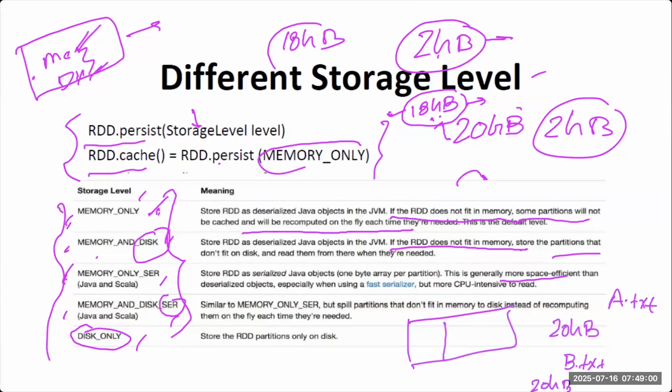Actually, it will remove the a.txt and will store the b.txt. Okay. If you don't have memory and you try to store something new, it will remove the old one.